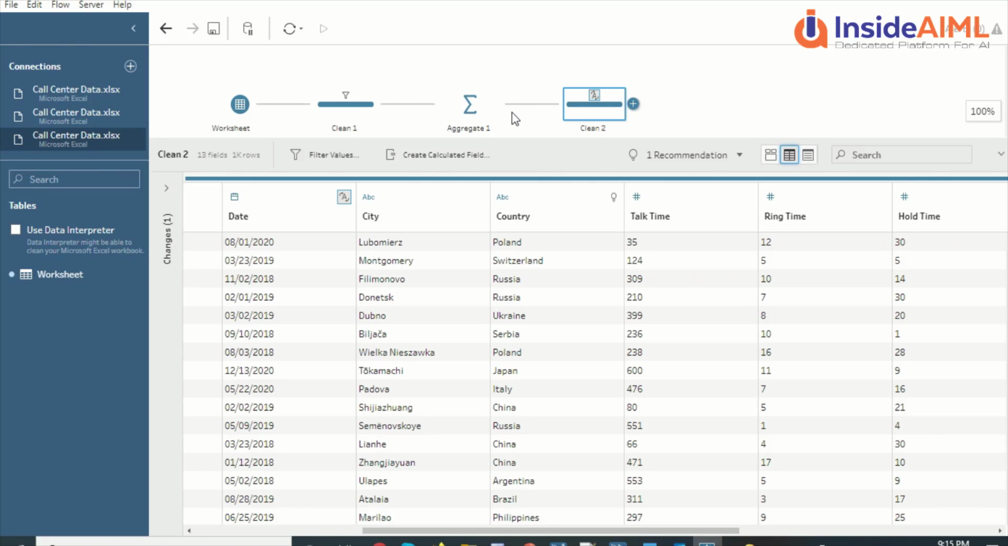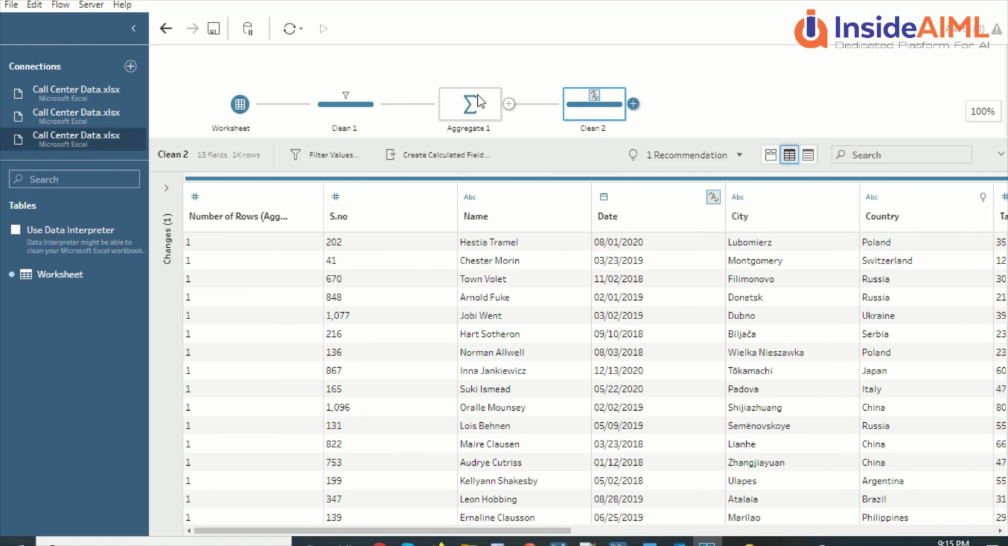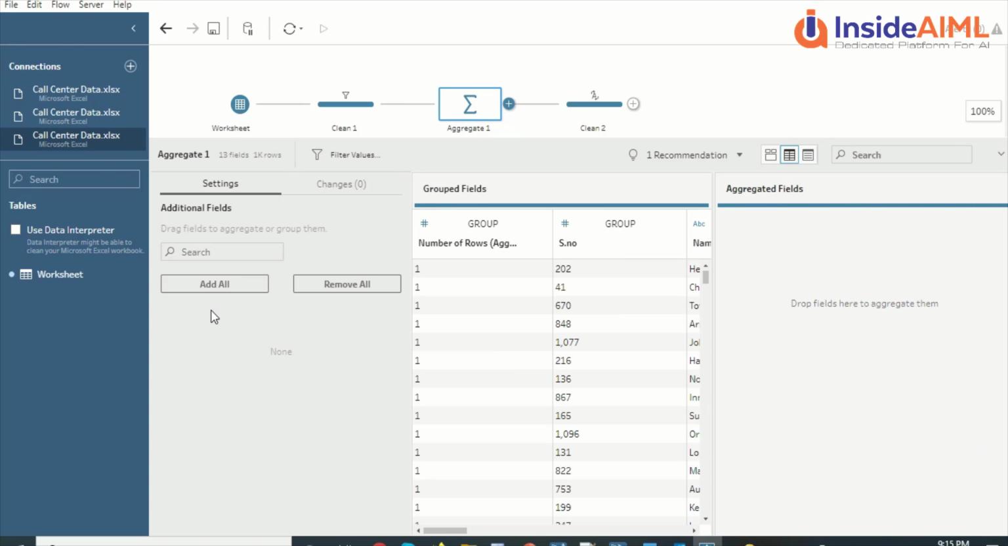Okay, so now what is happening here is, what I have done is I have actually taken the worksheet, cleaned it up, and then I aggregated. In the aggregate step, what we've done, let me explain it. We put everything into the group by. So we want to take this distinct value.